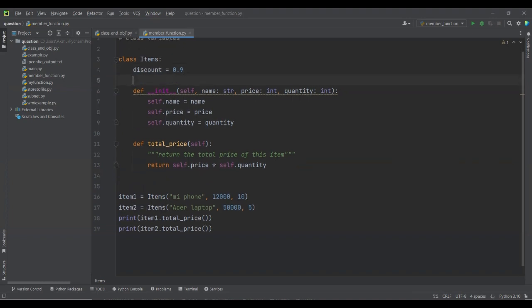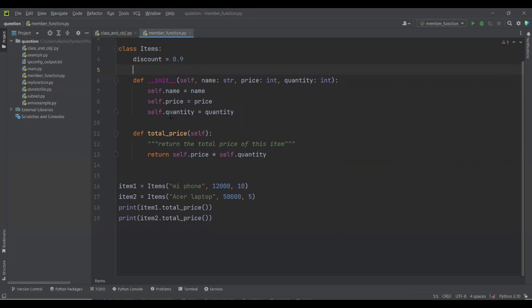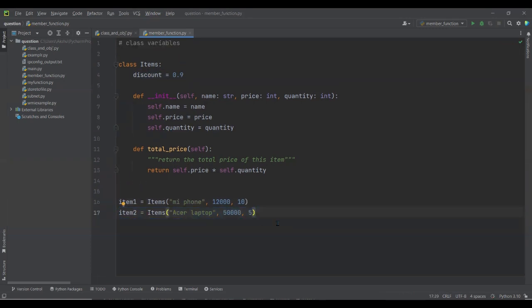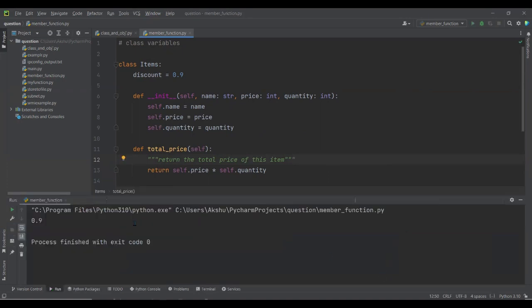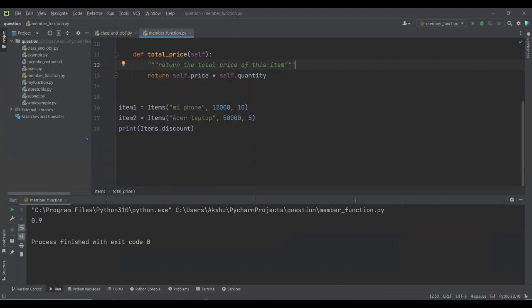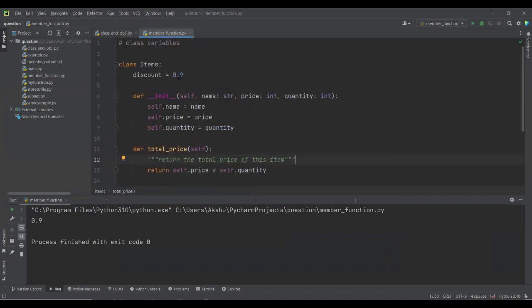Now when I write like this, how do we access this discount? I can access this discount variable directly with the help of the class name. Let me create two objects. If I write print Item dot discount, I can directly print the value 0.9. So with the help of the class name, I can directly access the value.